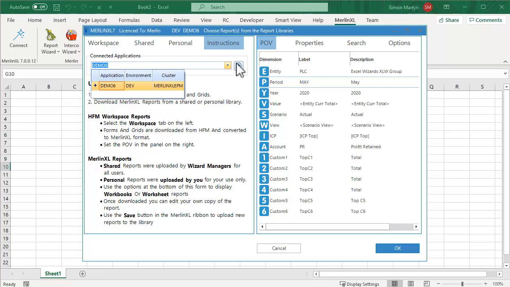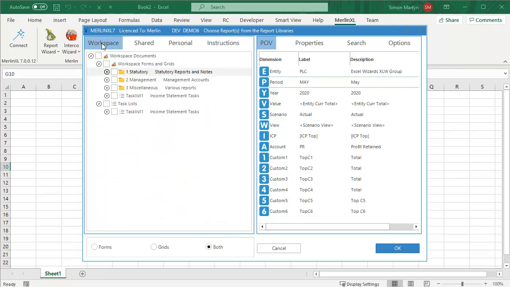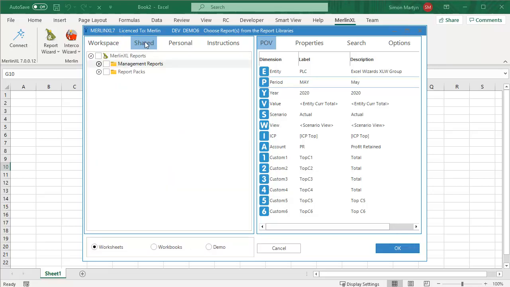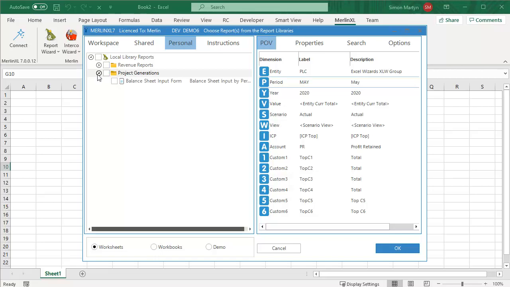To view the list of HFM reports, select the Workspace tab, where all the HFM forms, grids and task lists that you have access to will be displayed. Forms are displayed with the green icon, grids have a blue icon, and Process Control has the four dots icon. In the Shared tab are all the Merlin Excel reports that have been uploaded to the library by the wizard managers. The reports in the Shared library are available for all users to download. Whereas in the Personal library, these are reports that you saved for your own personal use.